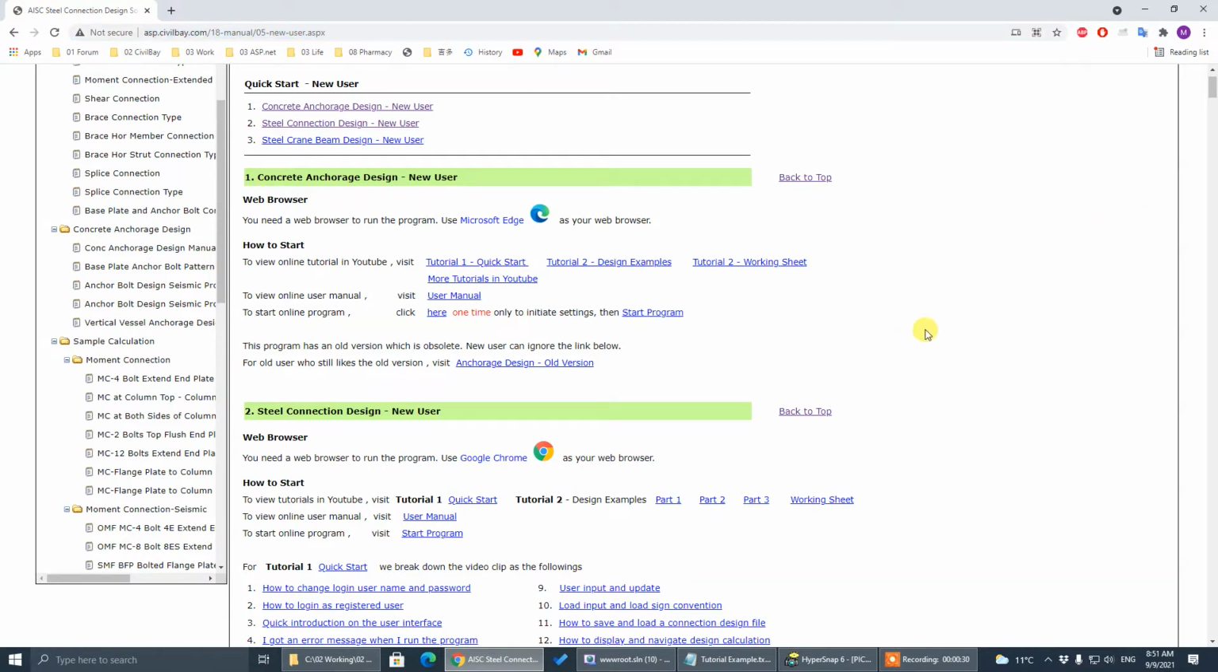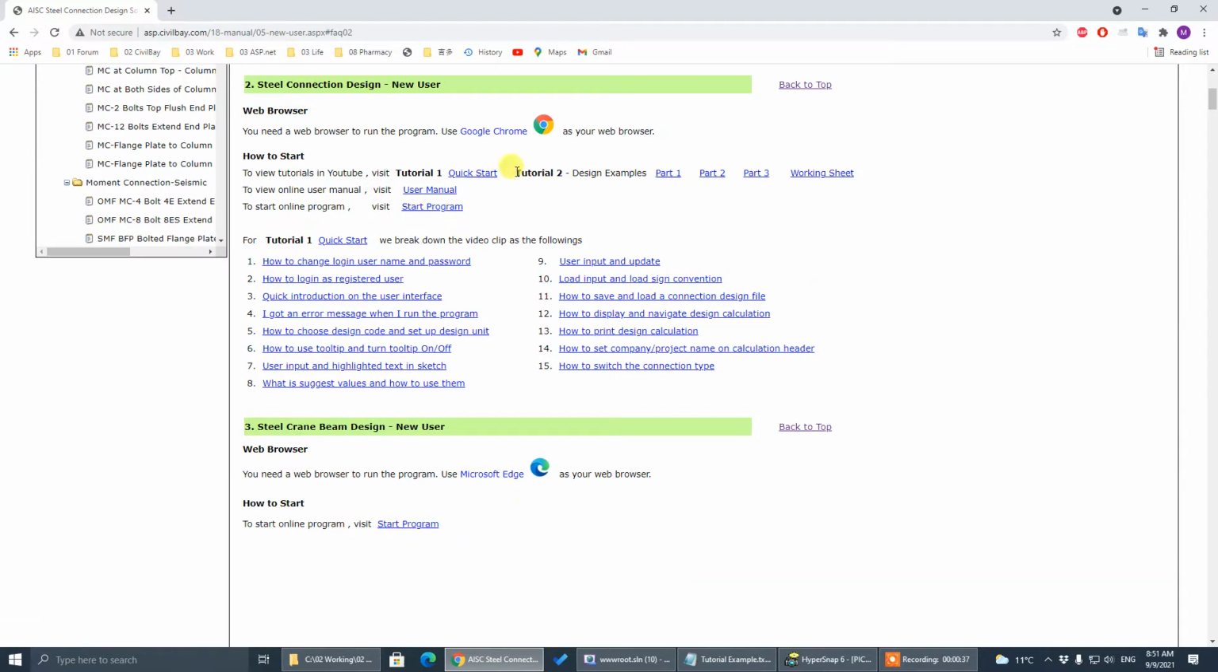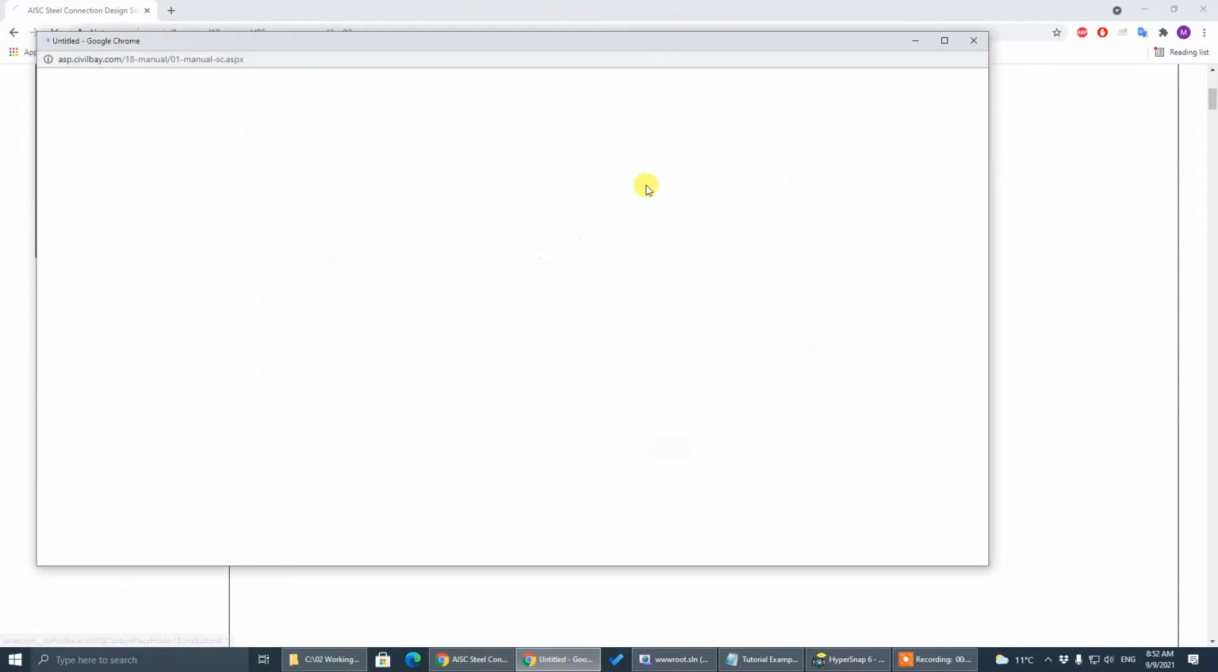First of all, you are a Steel Connection user, so click on this Steel Connection new users section. You need a web browser, and use Google Chrome. It's free; you can download it from the Google site. Next, there are tutorial videos on YouTube, the Quick Start Guide, and the design example parts 1, 2, 3 and working sheet. It's a PDF file. And there are also online user manuals.